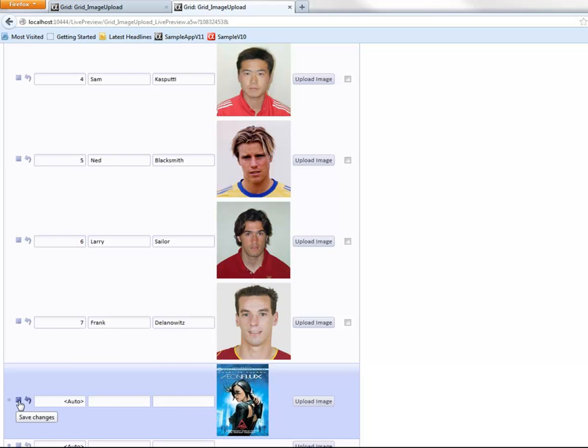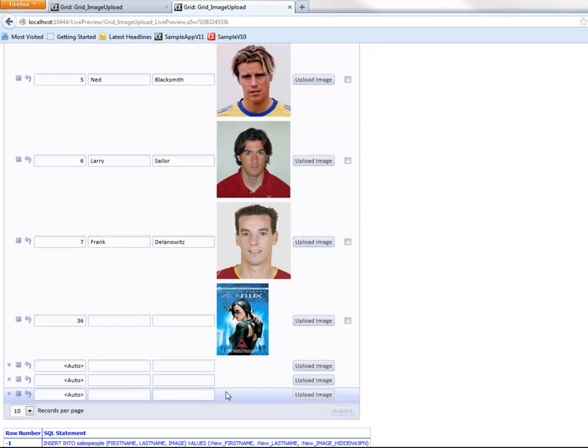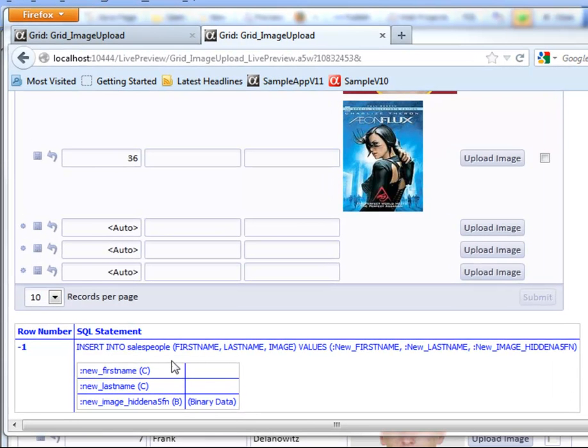So let's go ahead now and submit that record. You can see now we've added a new record to the table, and there's the image over there. So we were successfully able to upload an image to the new record row and also commit the record. And if we look at the SQL statement that got generated, we can see that Alpha 5 did an insert, and we hadn't filled in any values in first name and last name, but it did an insert of some binary data into the image field.